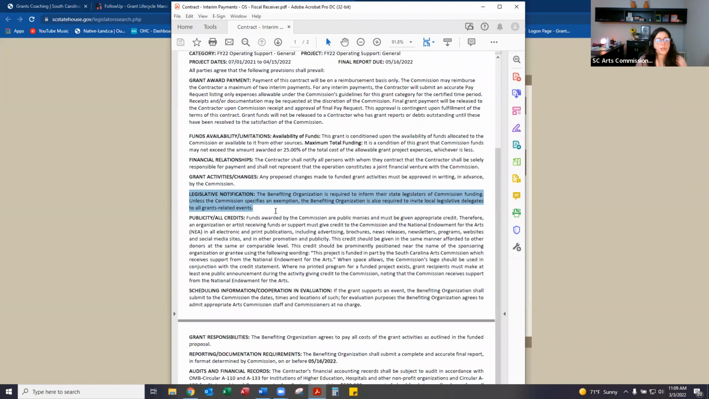The legislative notification states the benefiting organization is required to inform their state legislators of commission funding. Unless the commission specifies an exemption, the benefiting organization is also required to invite local legislative delegates to all grants-related events. So that means if you do have a public component of your project, or if you've received operating support and you have programming throughout your fiscal year, inviting them is a must. This is a requirement of the grant funding.